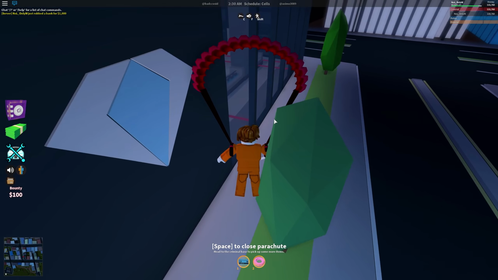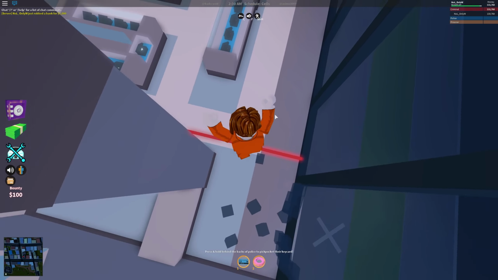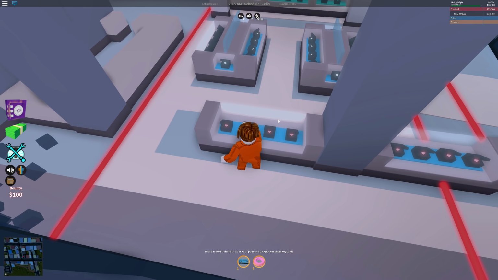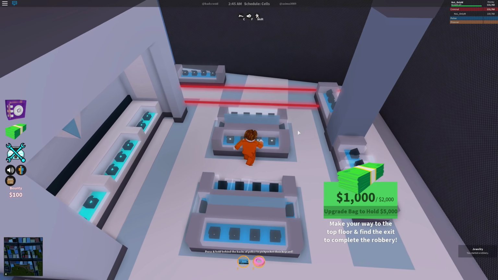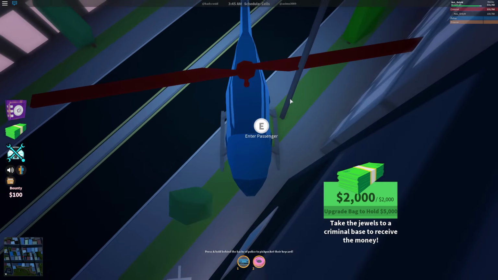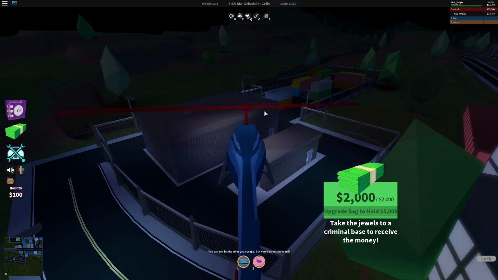the jewelry store. And jewelry store, as we expect, is wide open. If it isn't wide open, then the game is broken. So now we can just go ahead and come inside here and start a robbery and just punch everything randomly, I guess. Let's just go ahead and come all the way down here, grab this heli, and now we can just come to criminal base.